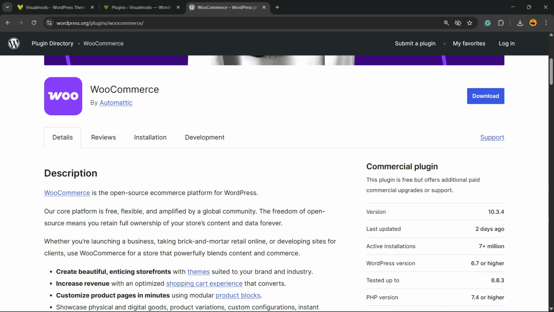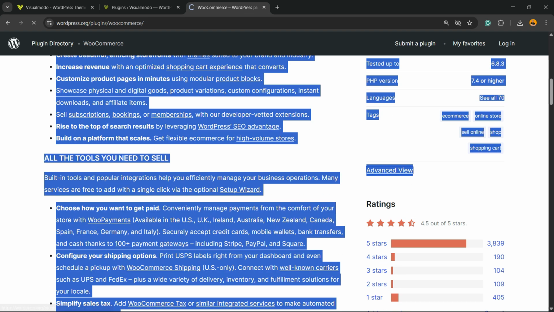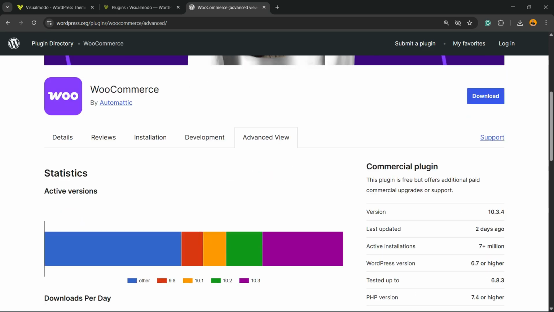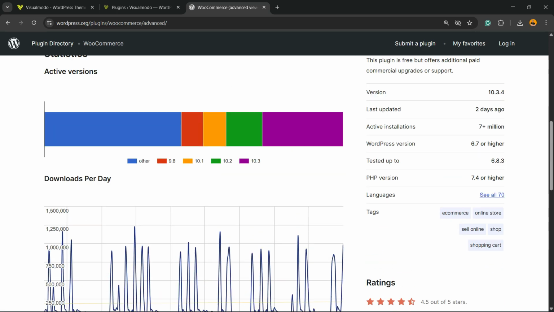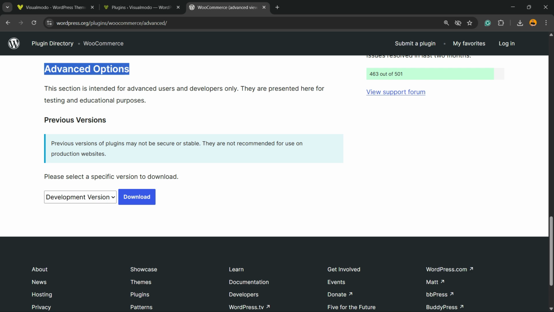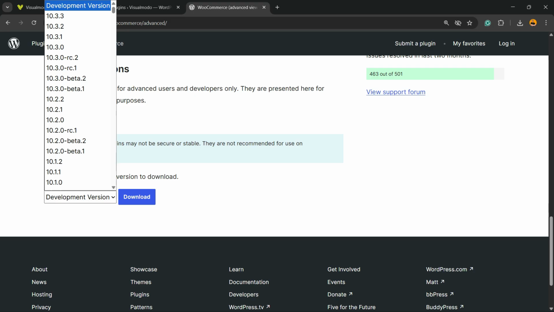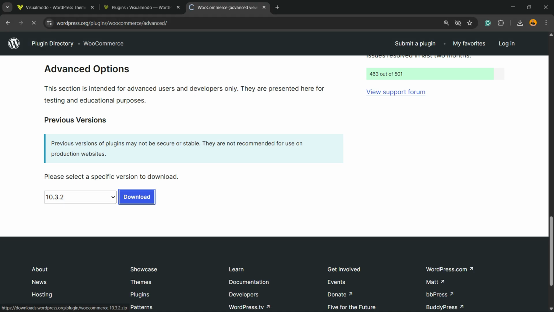Review the right side of the menus. Scroll down until you find the advanced view button, okay? This one right here. Click on it and you're going to be able to see a couple of options. Scroll down until you find advanced options. Previous versions. Select the version that you would like to use. In my case, it's going to be 10.3.2, and download.